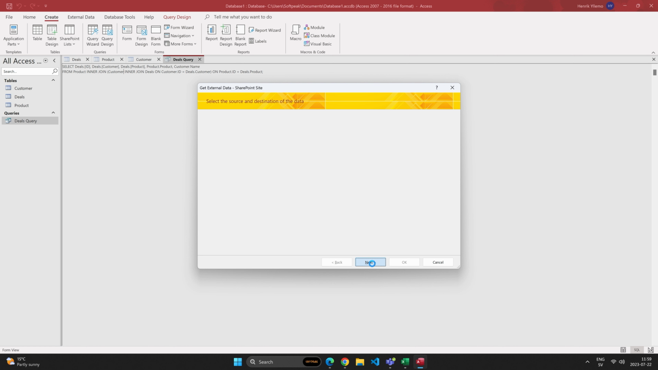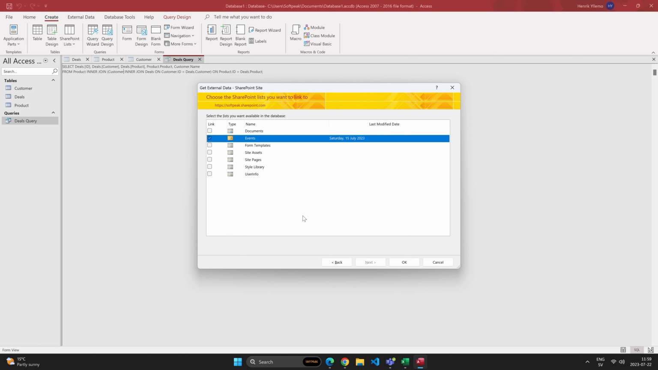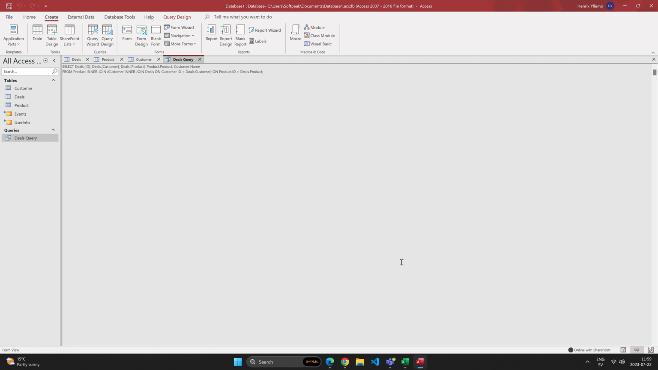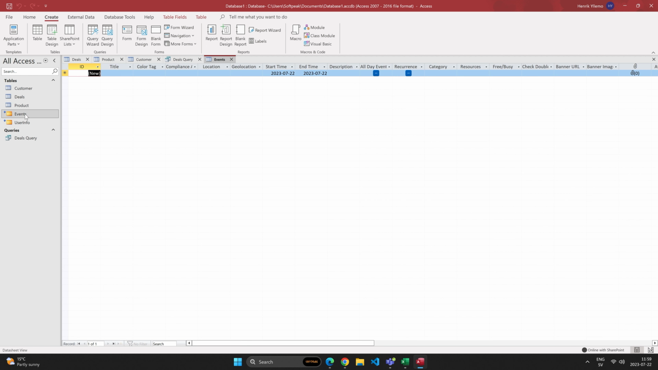I just press next, and I can choose which type of list I want to add from here. And I wanted to have the events list, maybe. I don't think we have any data in the events list yet, but we can add this. Now we see that I managed to pick two. Inside the events list, I see lots of different things. So all of the columns here are coming directly from within SharePoint.